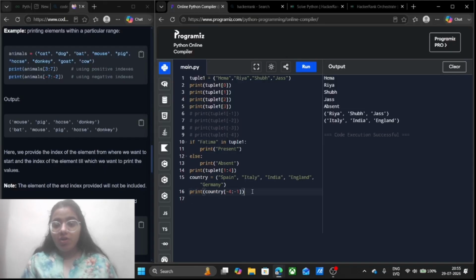What if I do not specify the end index here, in the positive index and in the negative index also? So it is going to go up to the end from the first index and from the fourth index to the end. I will run it. See, we are getting from the first index till the end, and here also we are getting from the fourth index till the end.